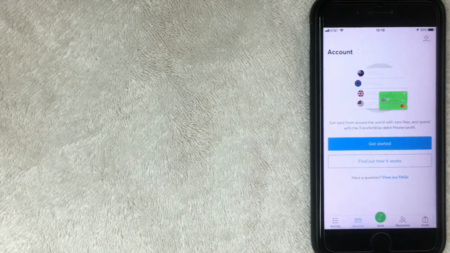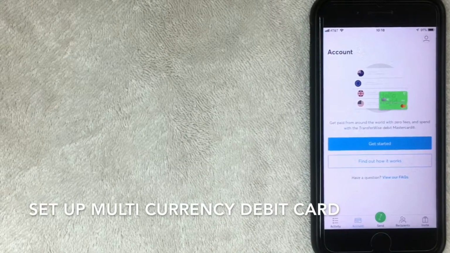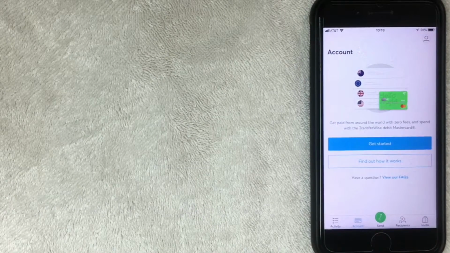Next, we'll click on account. All right, so this is the account. This is if you want to set up the TransferWise debit MasterCard. I haven't done that yet. I'll probably do that today.